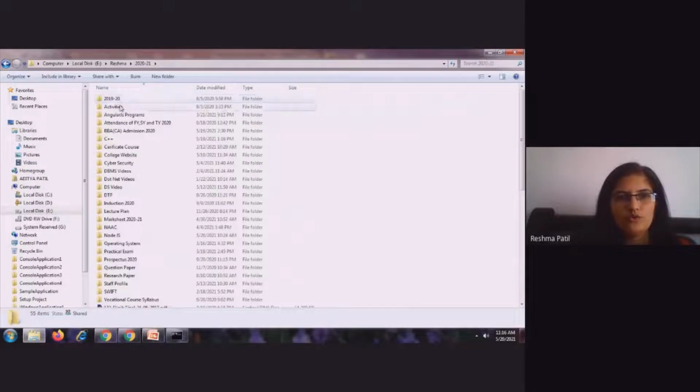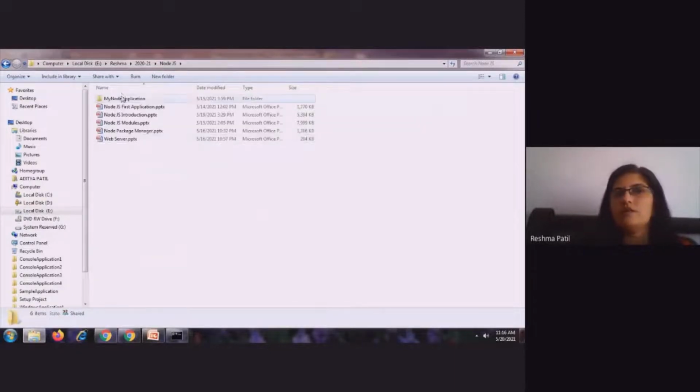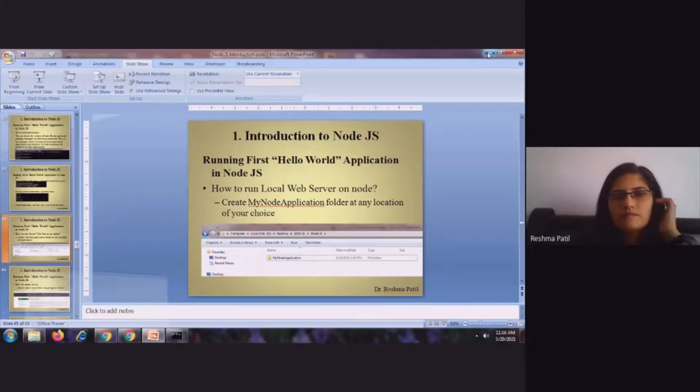That path we have to use for execution of this application. Node.js. Here is my folder, my node application. So create this folder, my node application. Done.